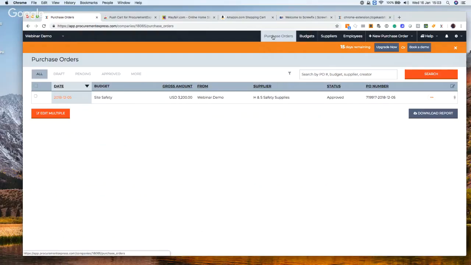PushCart already supports a whole raft of shopping carts like Amazon and Best Buy and Home Depot and Wayfair, just to name a few of them. So we're adding new shopping carts all of the time. And when I've shown you how it all works, please let us know if there's a particular website that you would like us to support. We could talk about that a bit later on. I'll start by showing you how you install PushCart, and then I'll show you what it does, and I'll show you how you set it up.